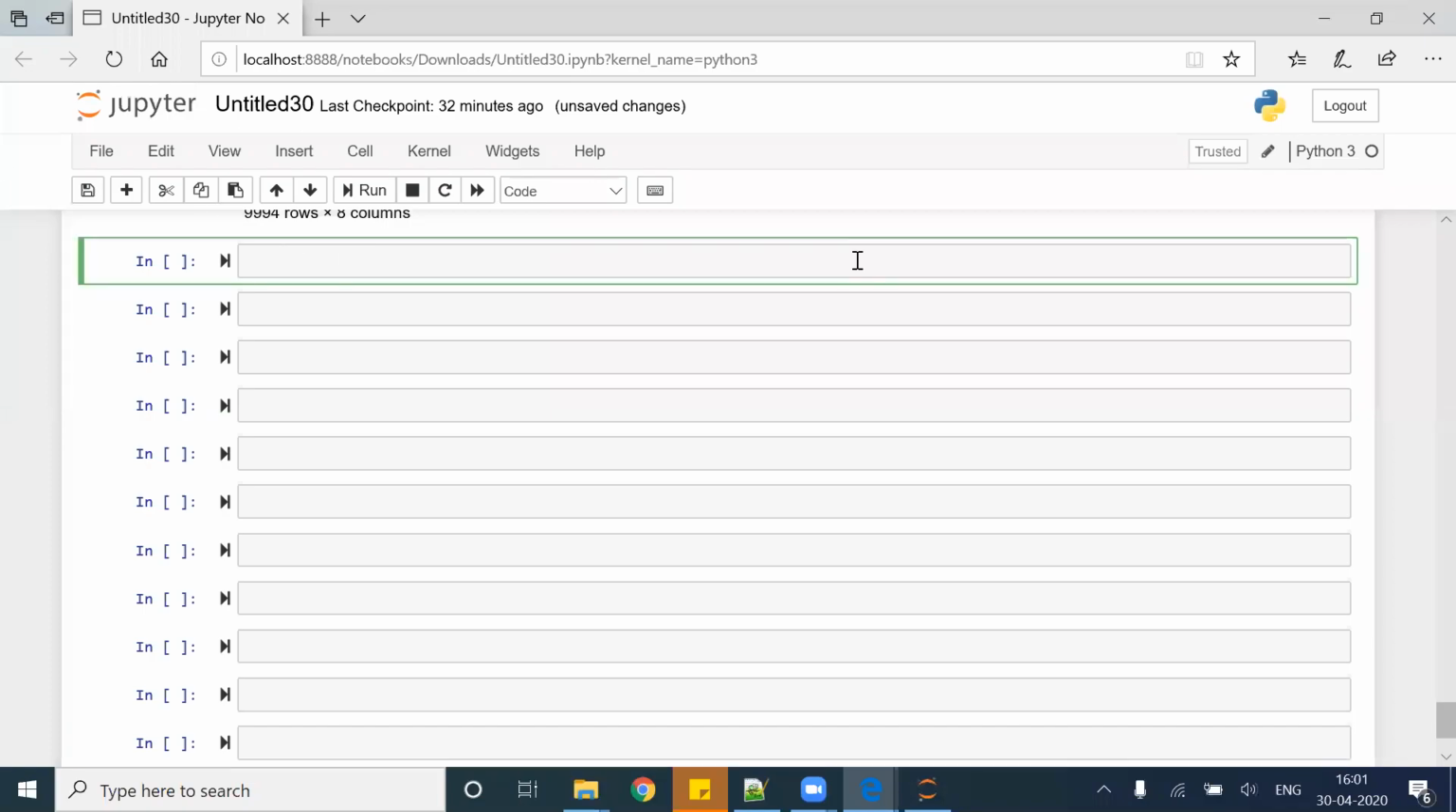Hello and welcome to this session. In this session, we are going to talk about how to convert strings to numbers.